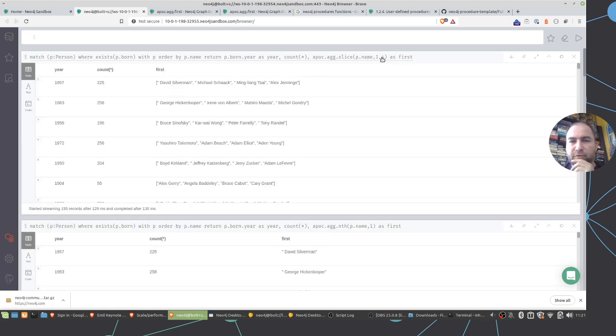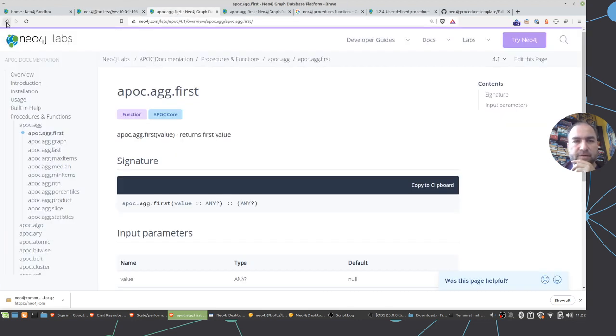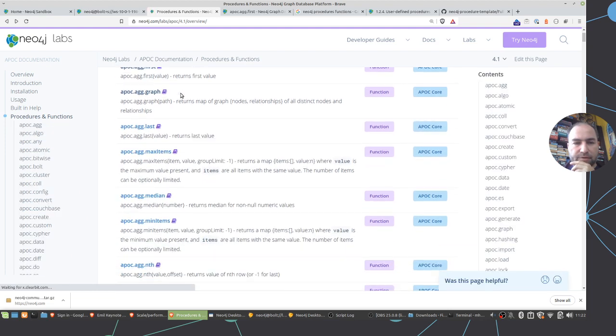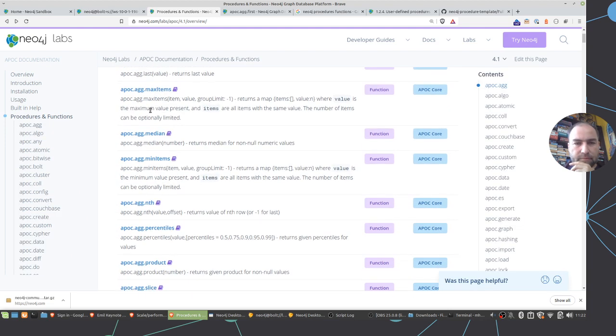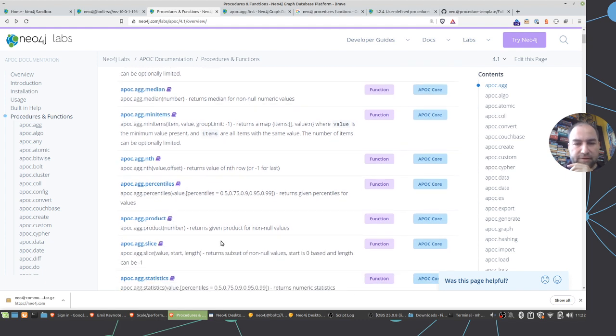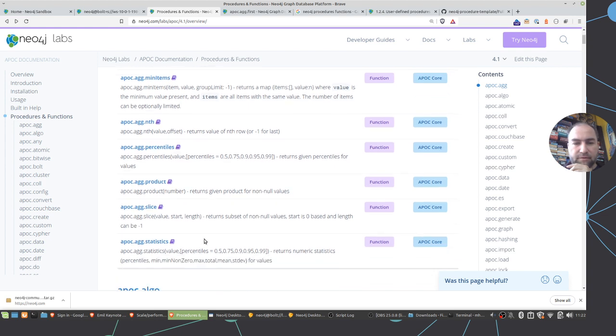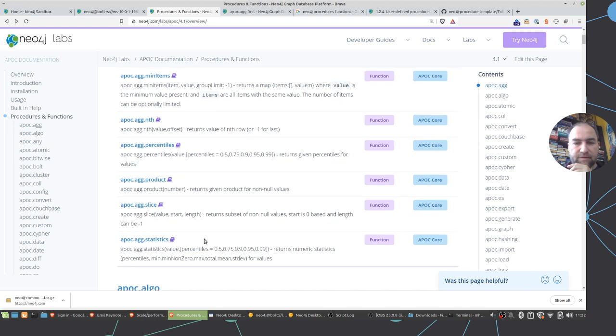So that gives us 4 values. So length is 4. Right. So these are some of the aggregation functions which are quite nice. There's also some others, like numeric ones like median, min, max, and things like that, which are more involved. Percentiles, you can specify which percentiles you want, right? So you can do products, slices, and statistics.